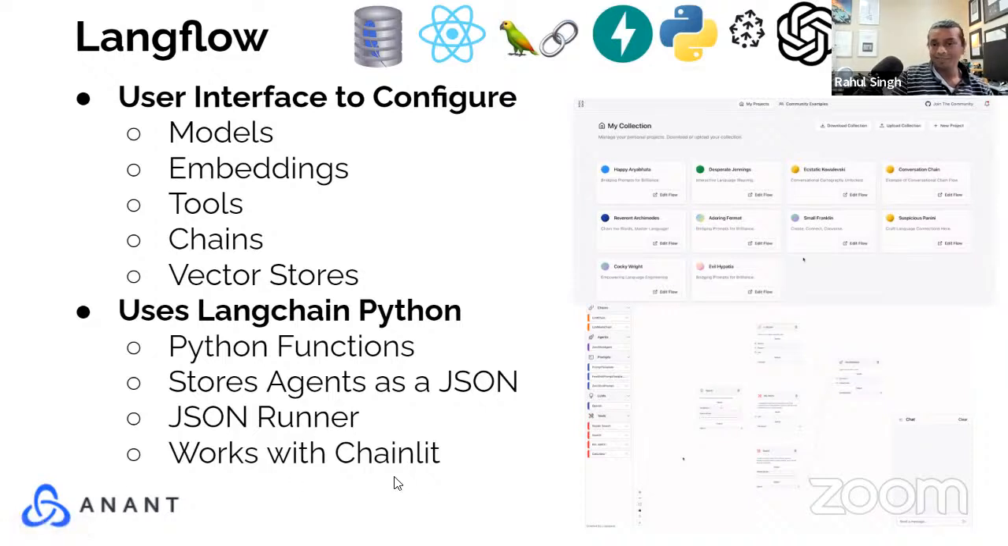It also works with Chainlit. Chainlit is a tool that I showed the last couple of weeks to quickly create Llama Index and Langchain chatbots, and it's really cool. But Langflow is another integration, so you can export the JSON and then say to Chainlit, run this agent that I created in Langflow.